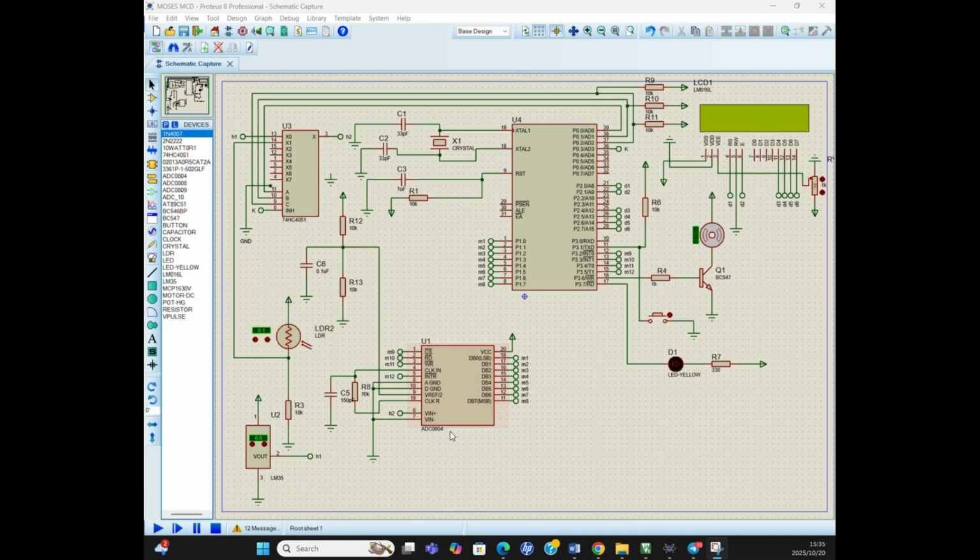The ADC0804 converts the signals to digital for the microcontroller. Then the 74HC4051 multiplexer allows us to switch between the LM35 and the LDR inputs.